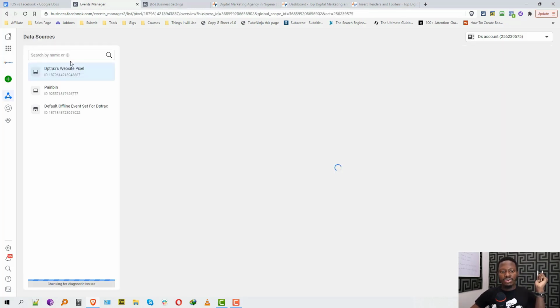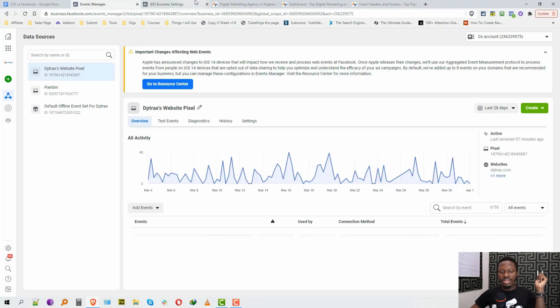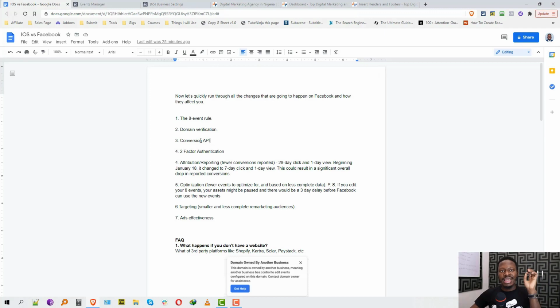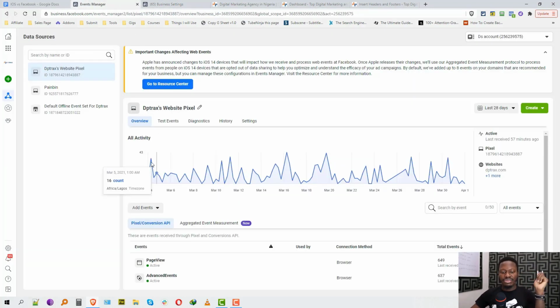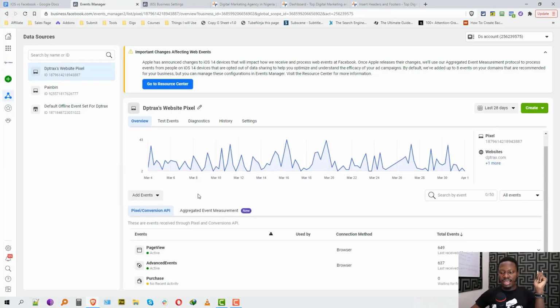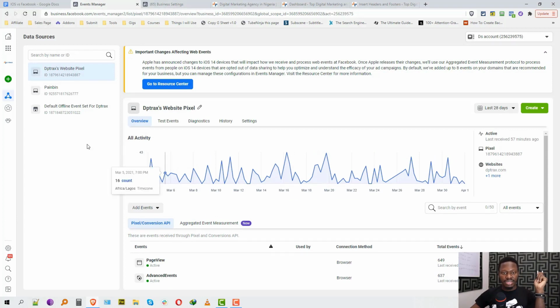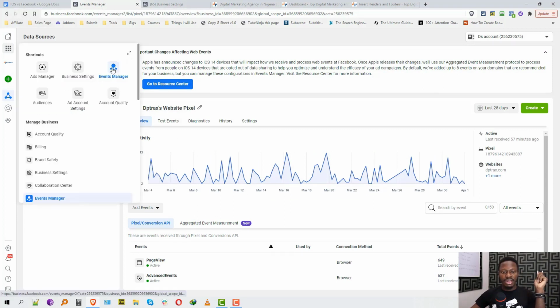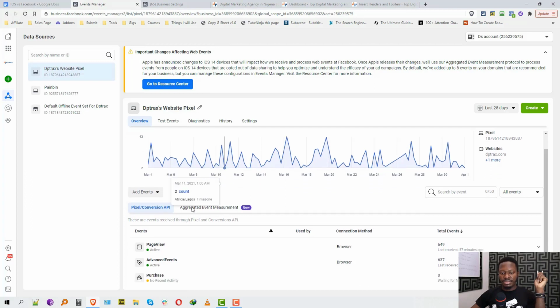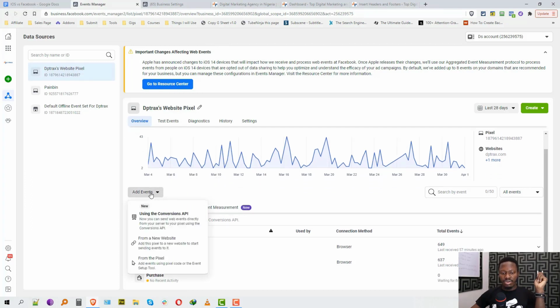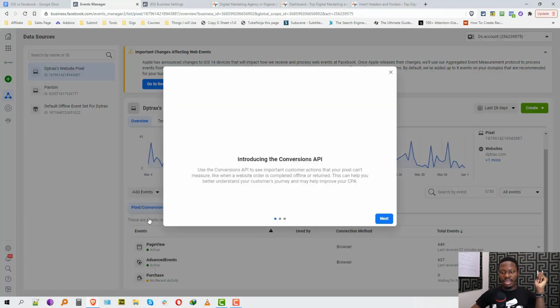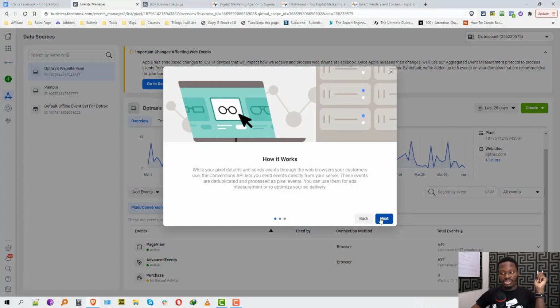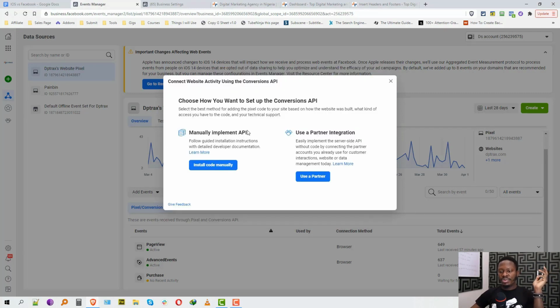Now, once you're done with that, there's one more thing we discussed. If you remember, we have the conversion API. So we have to set up the conversion API. Again, very easy. We come back to the same events manager. Remember, you click here, you select events manager. Then you click on add events using conversion API. Again, if you're using WordPress, it's super easy. If you are not, just follow the prompts and install it manually. So you click on setup.